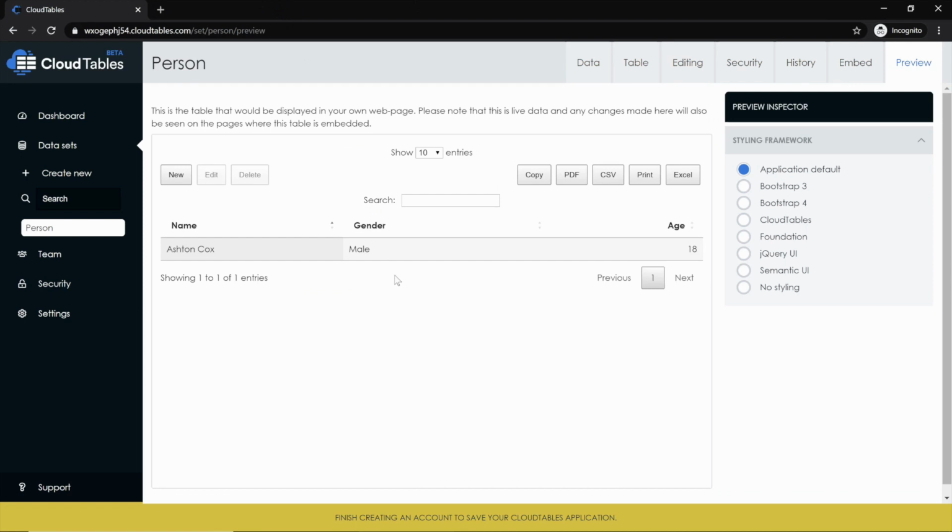So that's basically how you can configure the table and also the editing forms. In the next video, we'll talk about how to create linked datasets, which is kind of like a database join. So I hope to see you then.